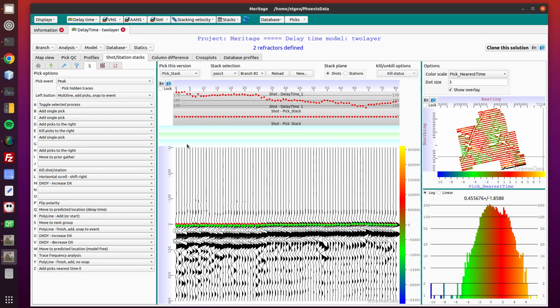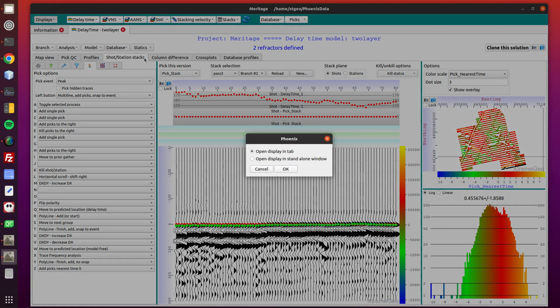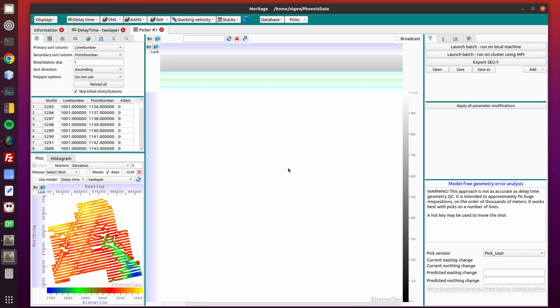In this video, we're going to use the results of the prior delay time stack video. We have a delay time solution, and we're going to use that to make first break picks. So go over here to displays, picker, the standard picker. And again, you really need multiple monitors to get the full benefit of Phoenix. But for now, we're just going to open it in the tab display.